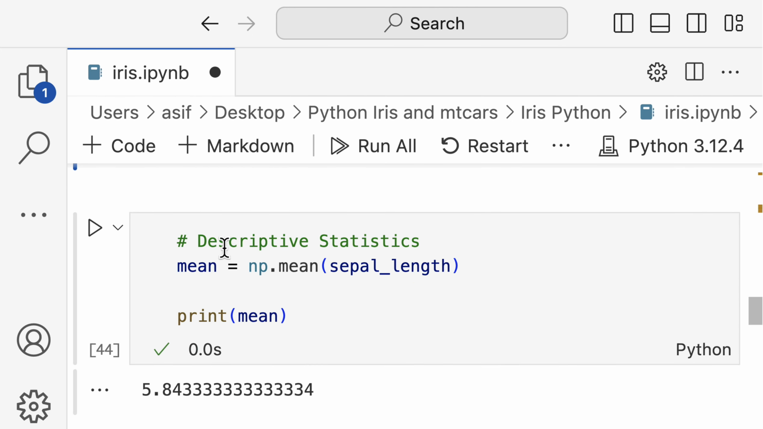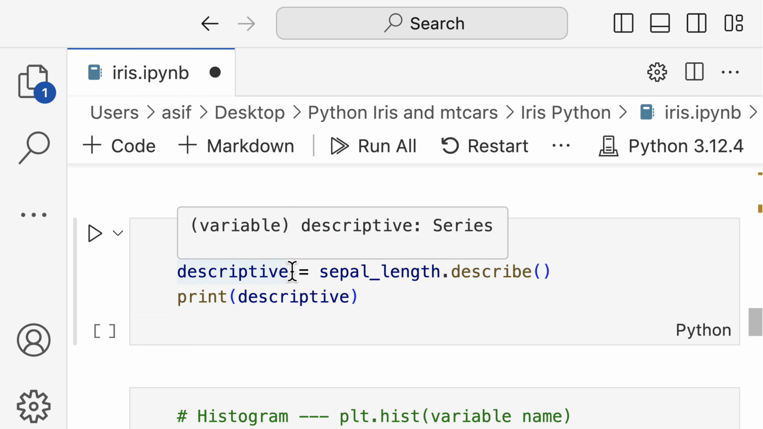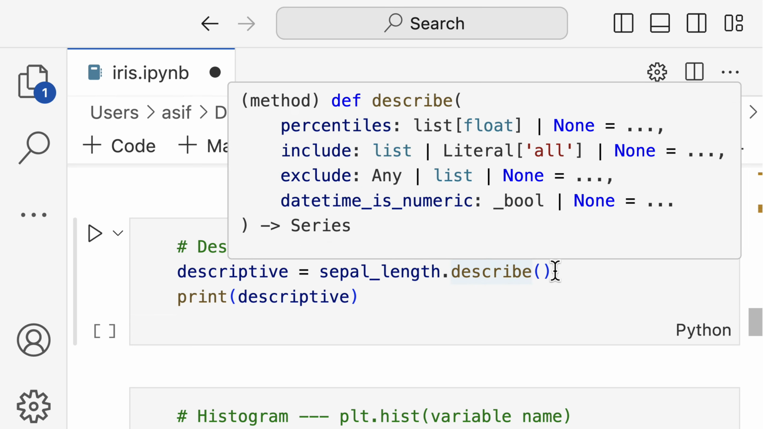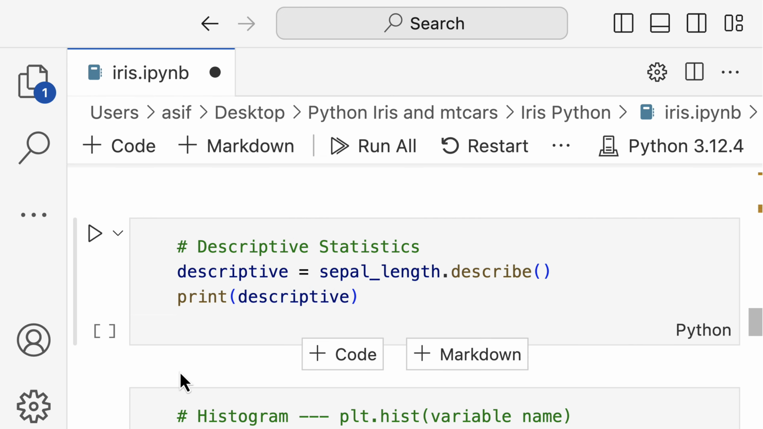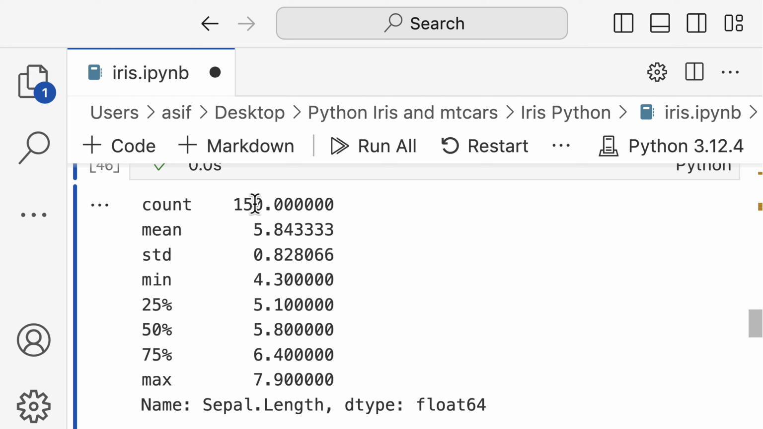So this is the one whereby we will calculate descriptive statistics using only one code, and that will be describe. Descriptive is the name of the variable I created. You can choose a different one, and it is equal to sepalength.describe() with parentheses open and close. And then if you print it, print(descriptive), which means show me what is descriptive statistics. And if you run this command, it shows us this thing. It says there are 150 rows, mean is 5.84, standard deviation, minimum, first quartile, second quartile, third quartile, maximum.